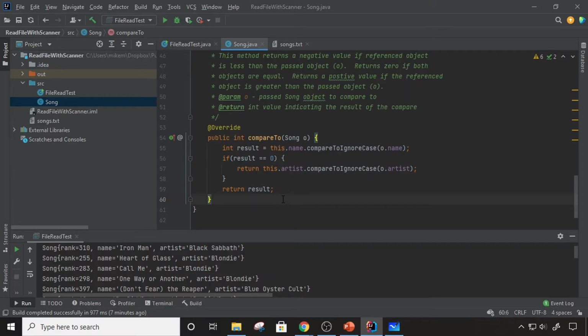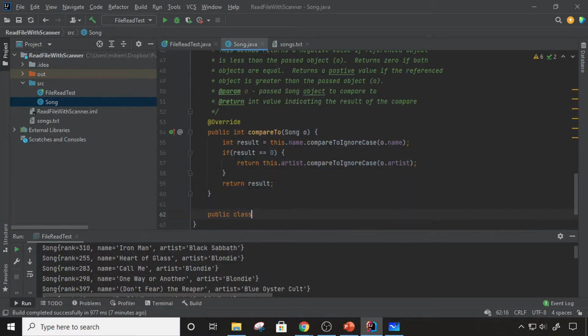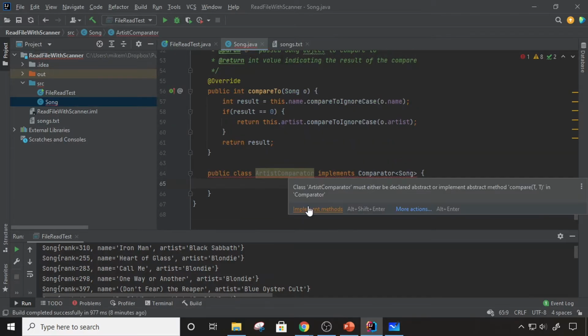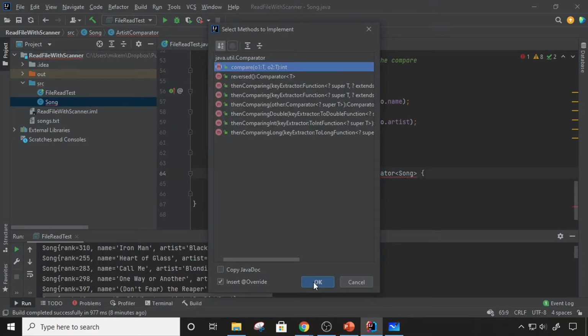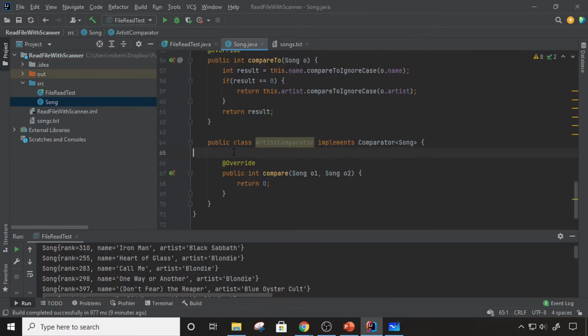So within the song class, I'm going to make a public class. I'm going to call this one artist comparator. It's going to implement the comparator interface, and then we're going to click on implement methods. And the only method we want to implement is compare. Now there were these other methods, but the only one you have to implement is compare.